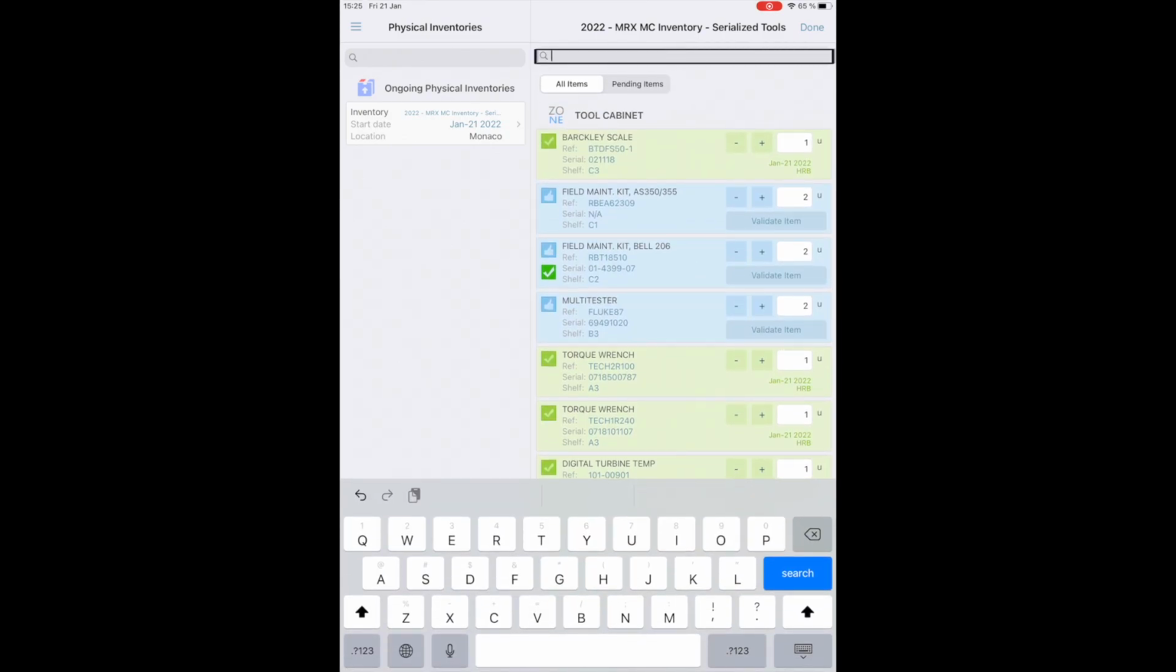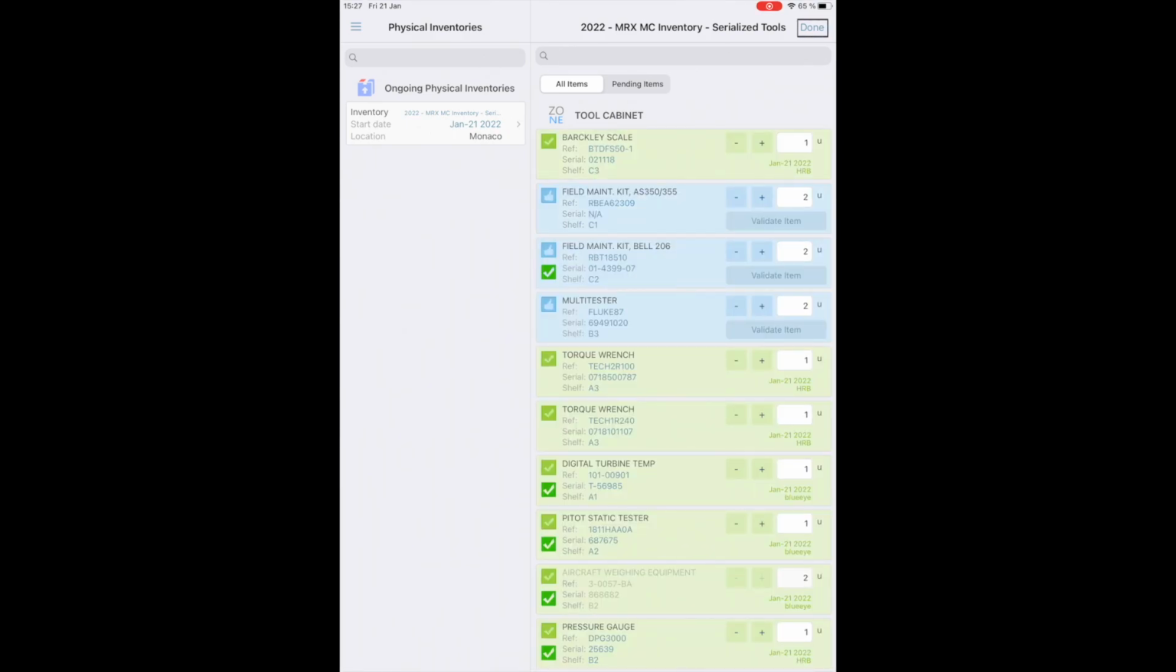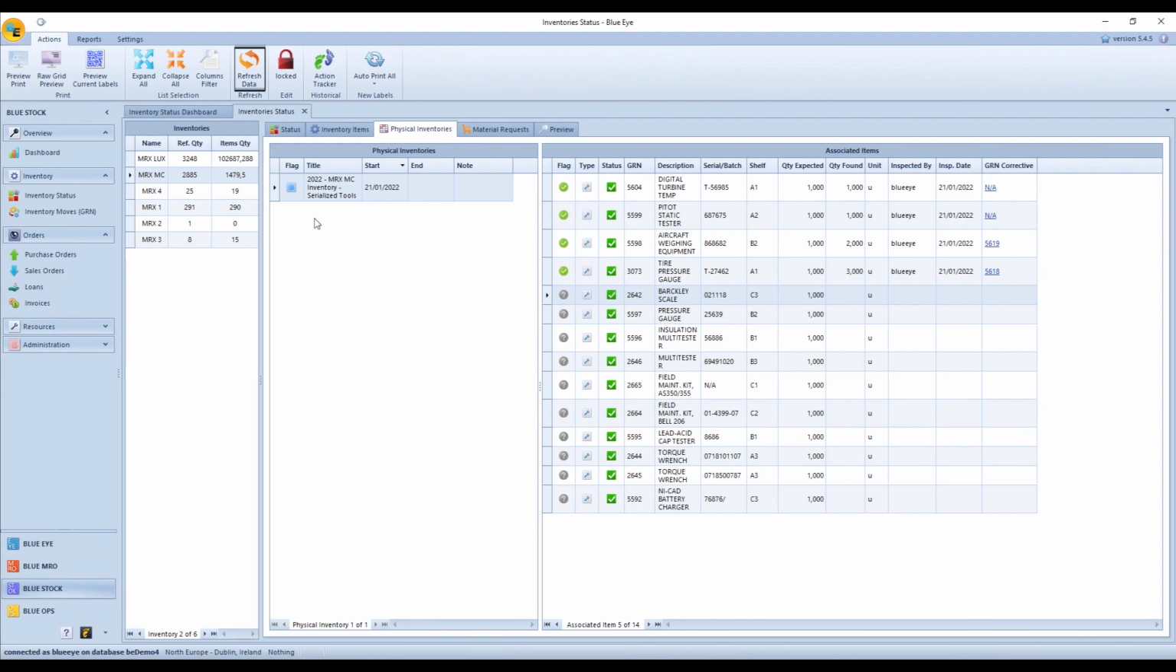Thanks to the search bar, you can filter to find the items that are on a certain shelf, for example. When you are done, tap on Done in the top right corner. Once you have checked everything, you can go back to the desktop version and refresh data. Switch to Edit mode.